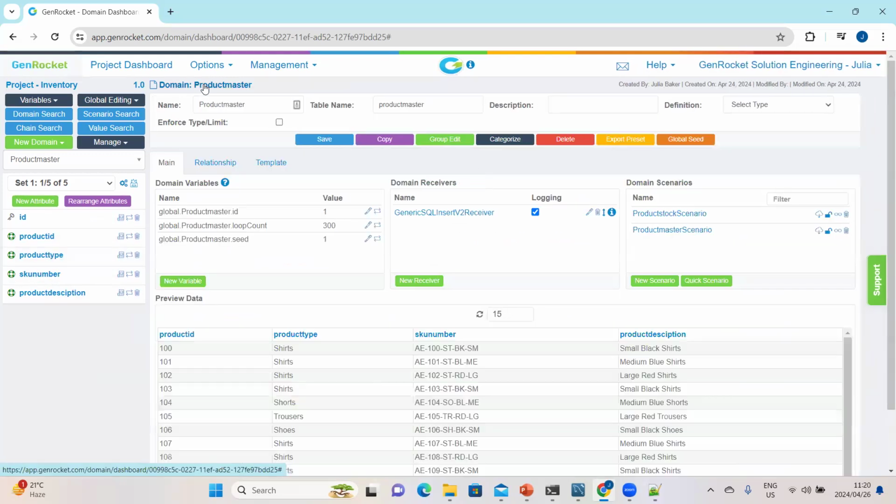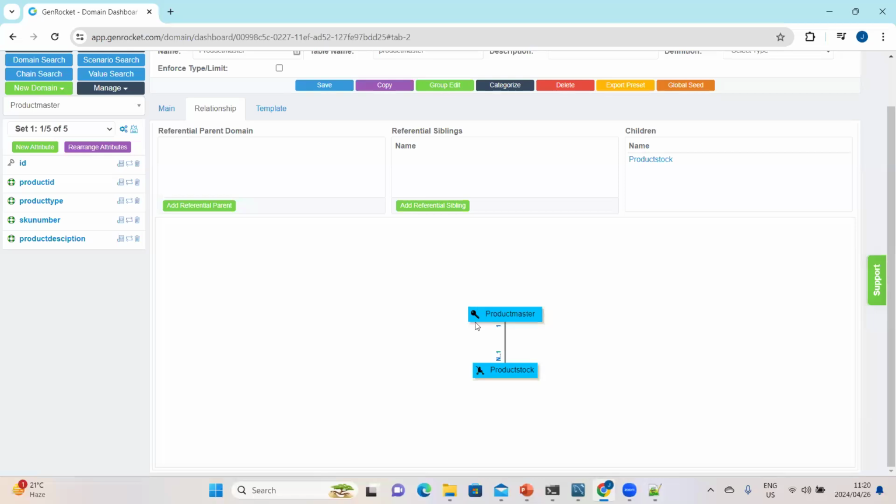Once our generator tuning is complete, the next thing to do would be to assign our loop count, so how many rows of data I'm wanting, as well as validate the relationship based on that XTS import. Here we can see that product stock is a child of product master, which is 100% correct.